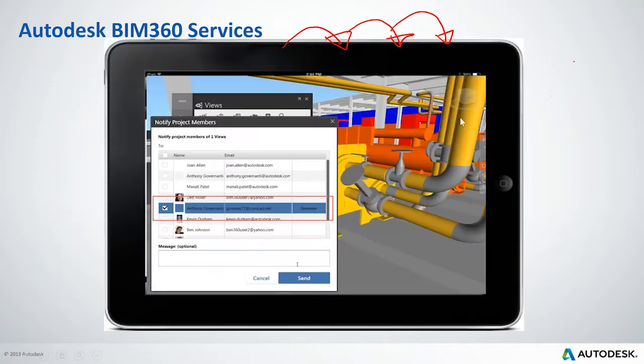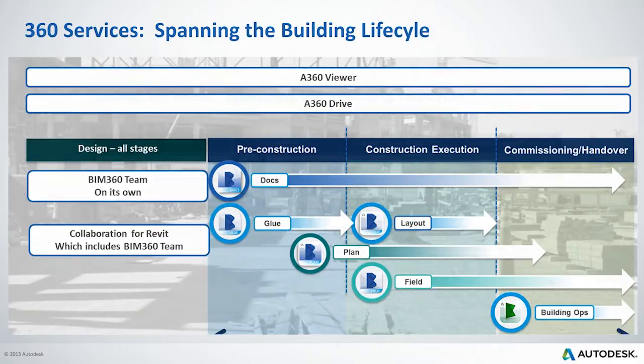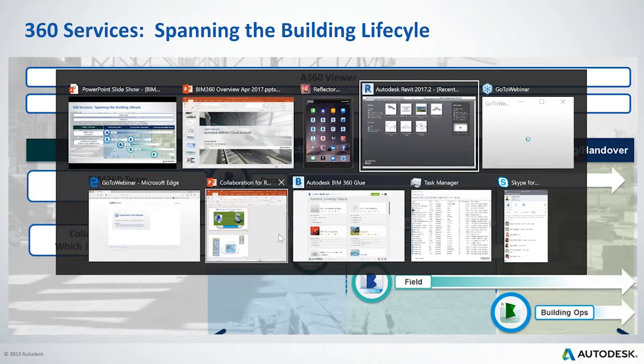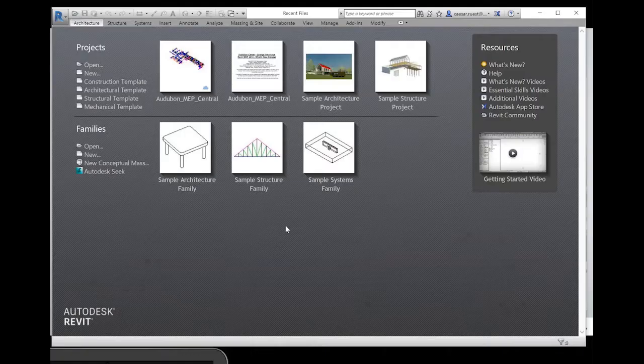So let's back it up a little bit and let's clean this up. Let's start at the beginning and look really quickly at this collaboration for Revit. And I'm going to jump into Revit Live to show you what it's all about. Here is Revit, and this is going to be your fastest tour of collaboration for Revit. I'm not going into great details, but I'm just sharing with you really quickly.